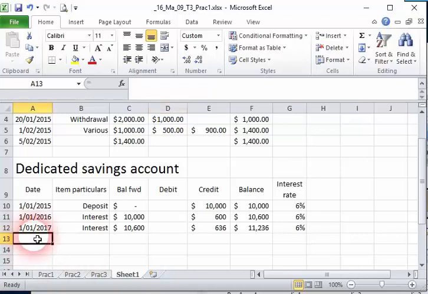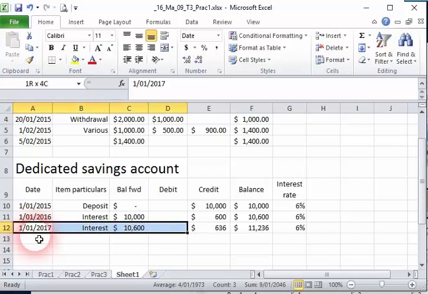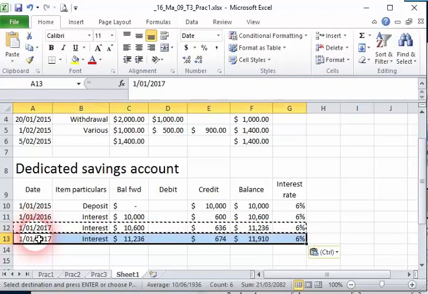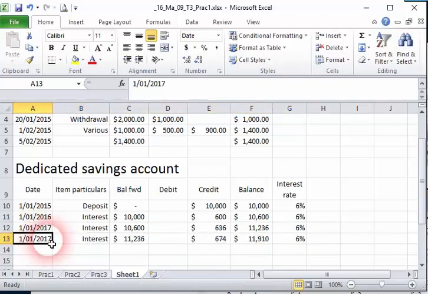Let's take something a little bit more complicated. Let's say I'm going to close the account. I'll copy this down, Control C and Control V. Let's say I'm going to close the account on the 1st of, let's say the 1st of July 2017. Now, in the event of closing the account, the bank might well pay me for the interest on those months up to that time of withdrawal. Let's leave it at 6% there.